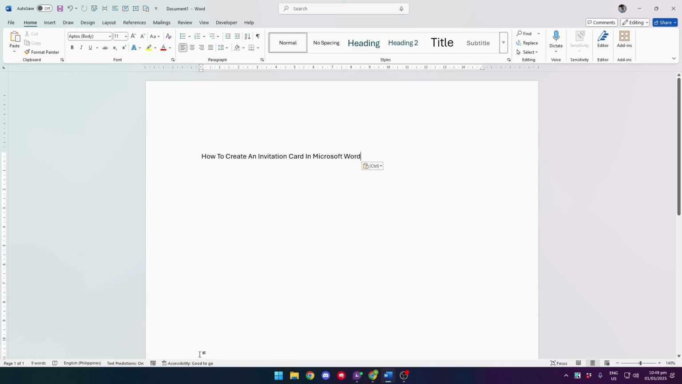Now, an invitation card usually contains the following. So you have the name of the host or the one that is hosting the event, the name of the event, the date, as well as the name of the receiver.